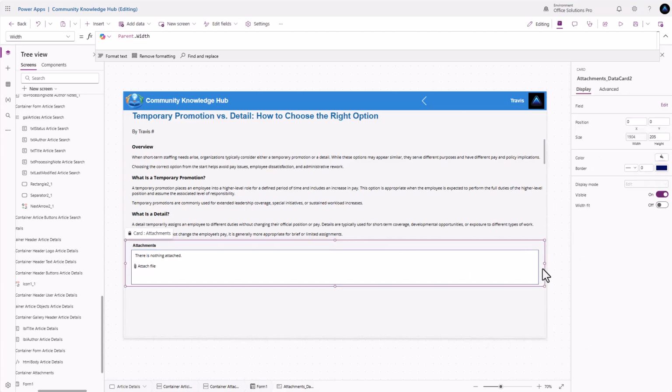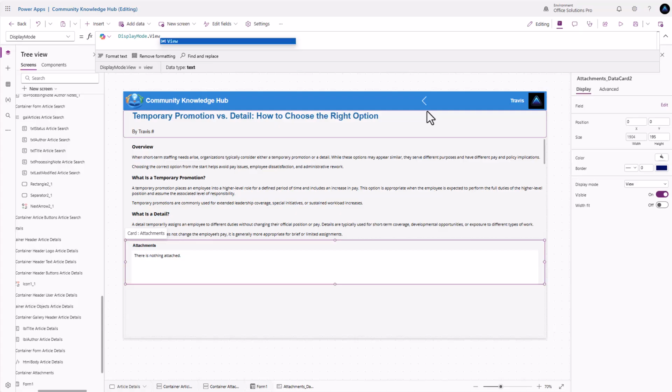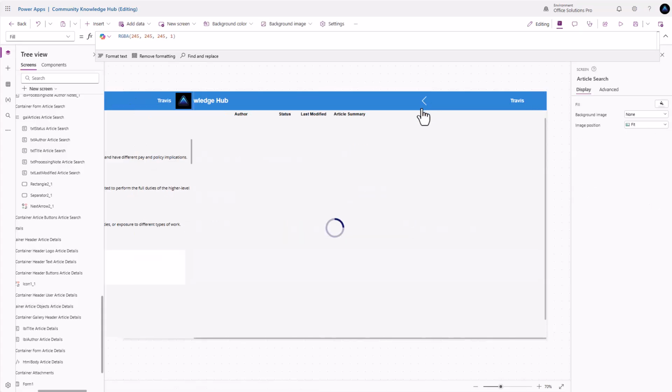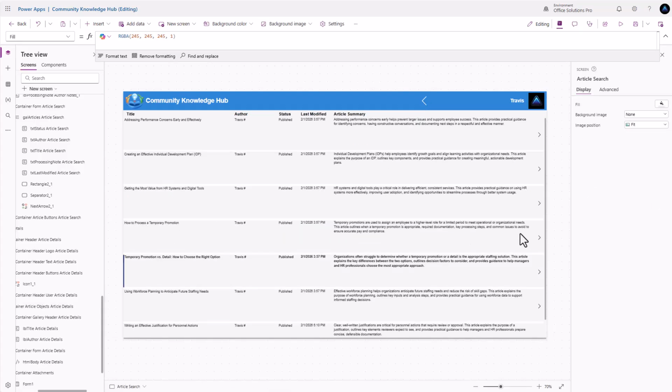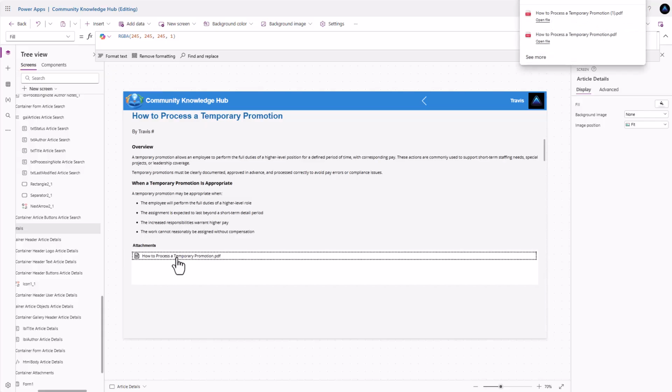Now we want this to be in display mode view. So let's unlock this. Now I only added an attachment to one article. So to test this, let's go back here. I think it was this article. So let's go ahead and there we go. All right, let's go ahead and test this and see if the download works. And there it goes. It did work.